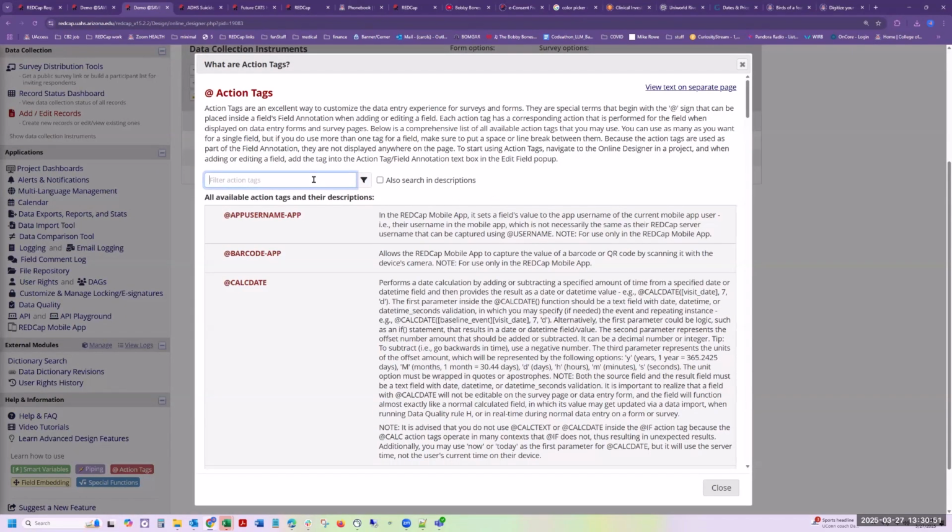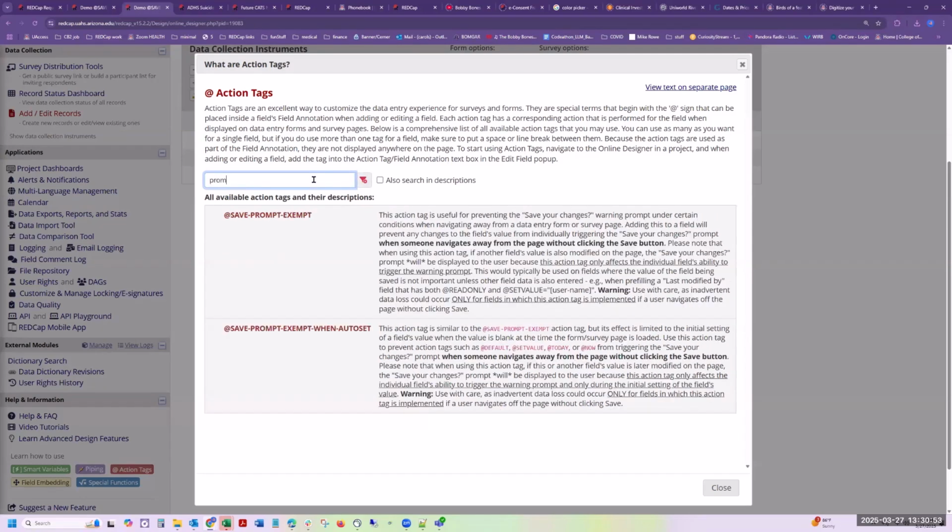These new action tags all have the word prompt in them. There's just two of them. So this is how I search and find my action tags. You can read more detailed information here. But one of the things that these action tags are helpful for is preventing the save your changes warning under the conditions when you navigate away from a data entry form or survey page and nothing's actually been changed.